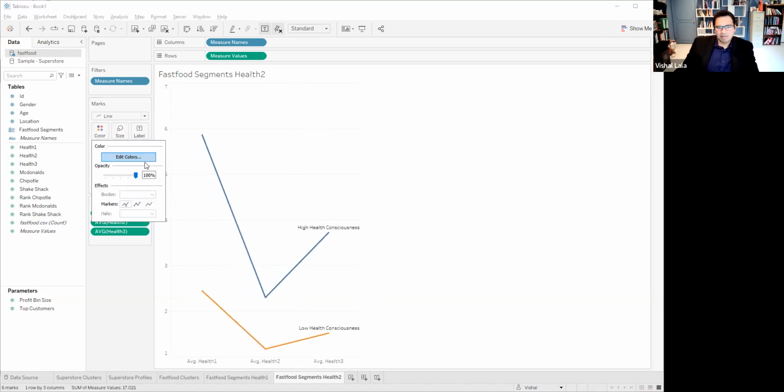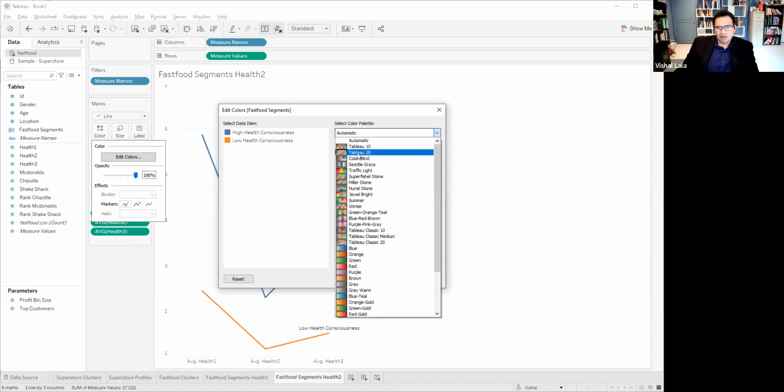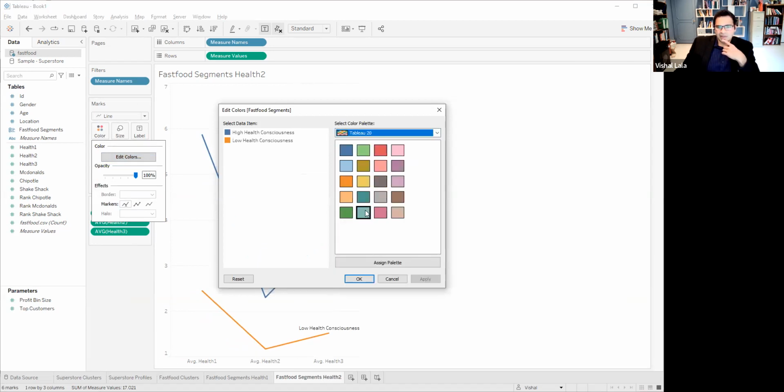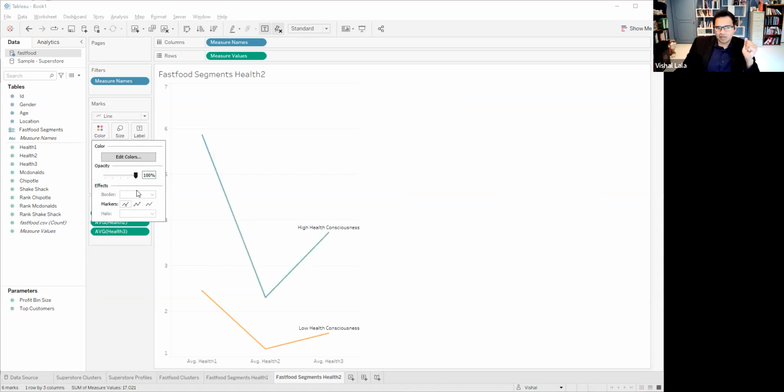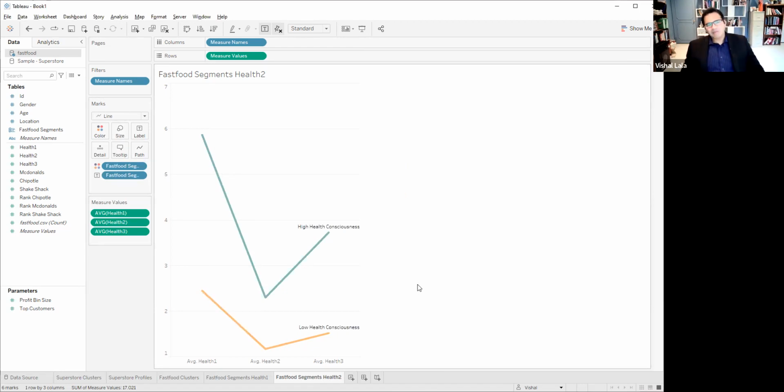Maybe the color should be changed as well. So let's see, the healthier people, I'm going to give them a healthy color. What's a healthy color? Maybe a teal, it's gentle. Not so healthy, the low health conscious, I'll make them purple or something, or yellow. You can always make the lines thicker if you want to. Right, so it's another way of contrasting the segments based on health consciousness.